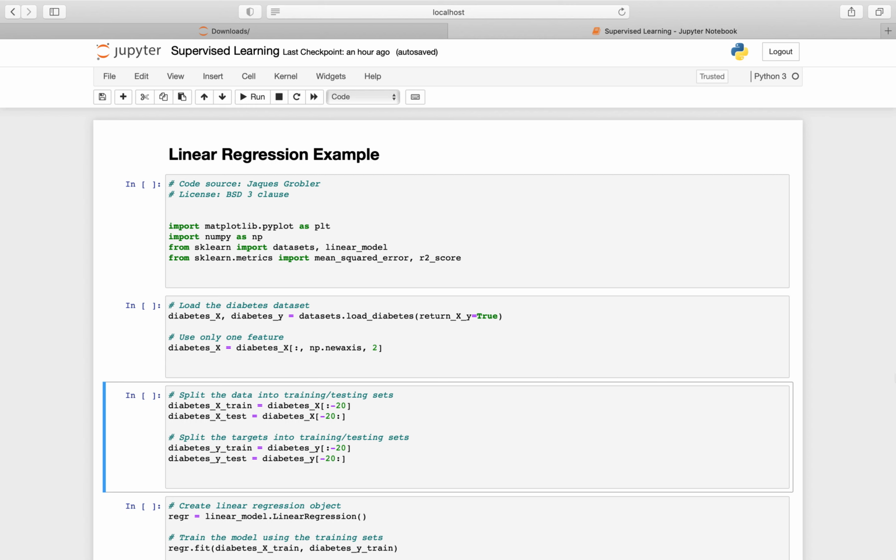In this video, I'm going to show you some hands-on practice, some examples from different supervised learning algorithms. The majority of these algorithms are modeled using scikit-learn, a Python module for machine learning built on top of SciPy and distributed under the 3-clause BSD license.